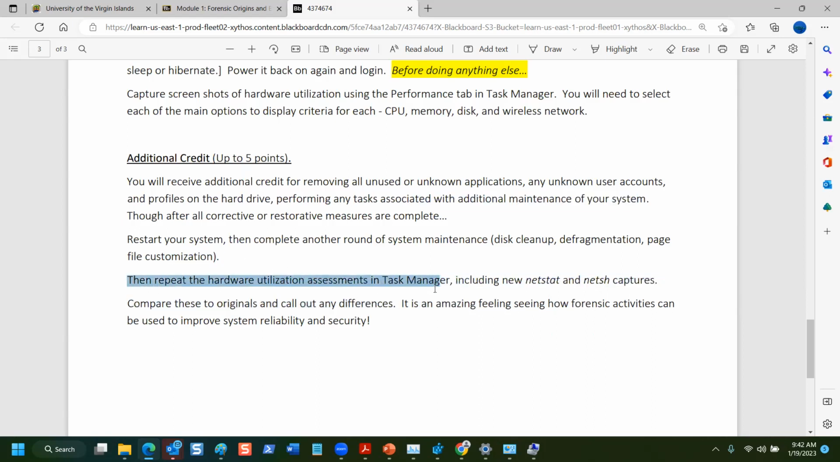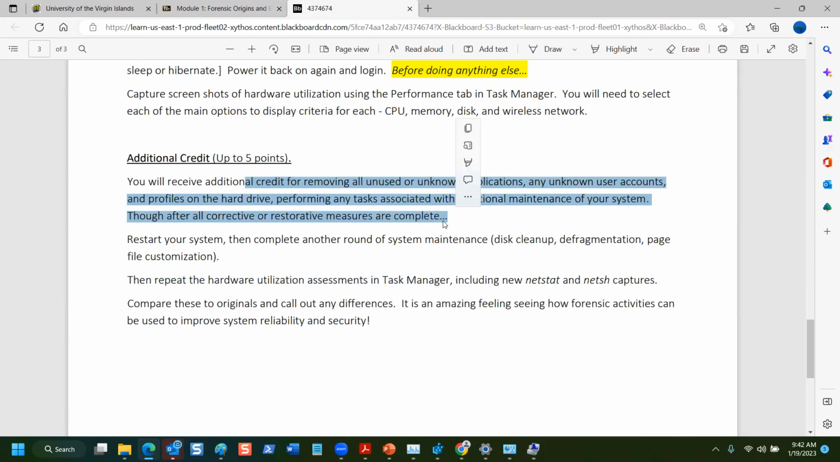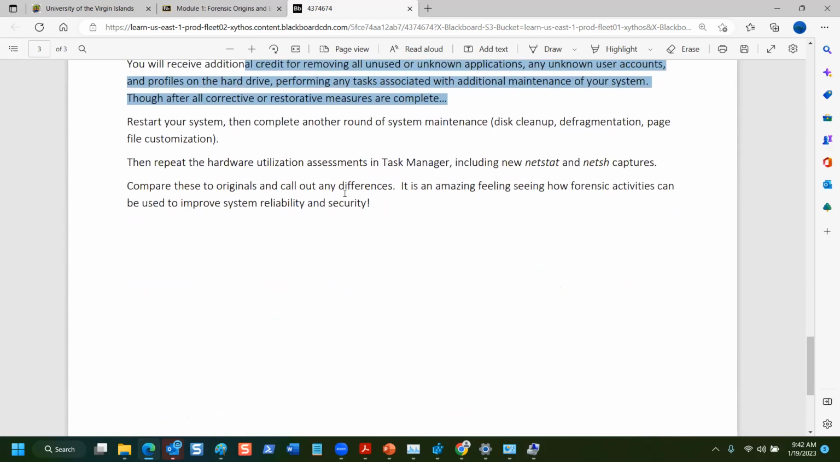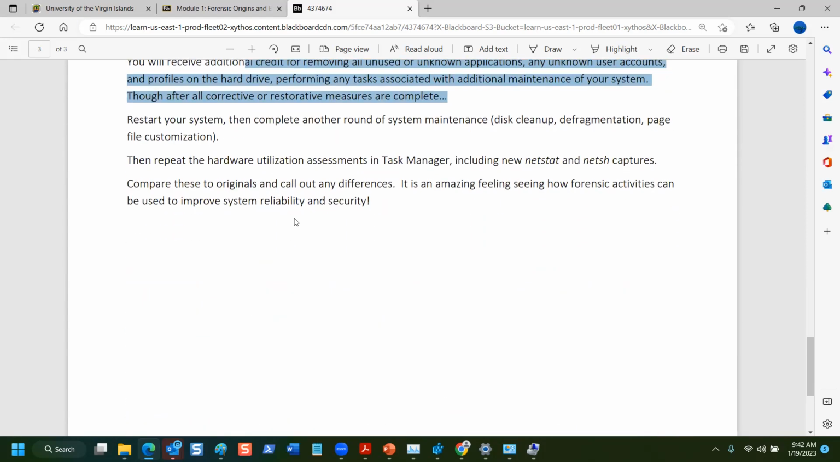So you do the task manager before, then you do the additional steps for additional credit, then you work the 5 required tasks, then you have the before and after, right? And sometimes you can see a dramatic improvement in performance.